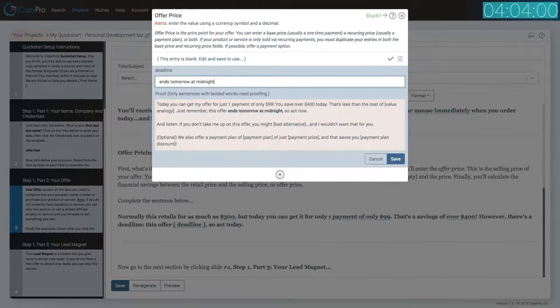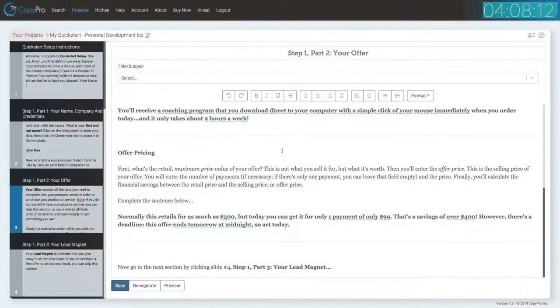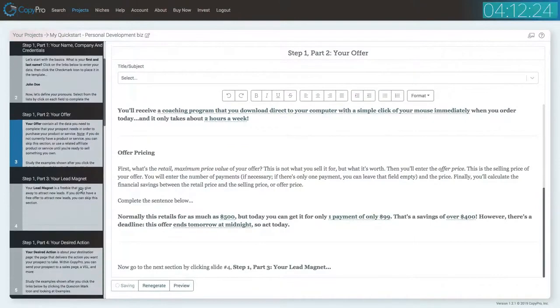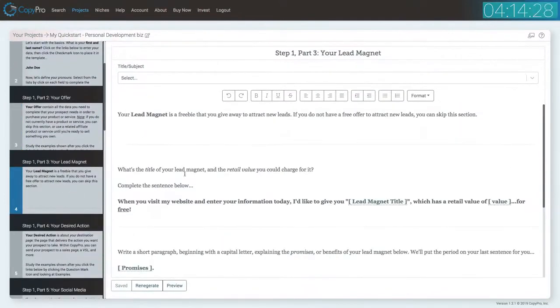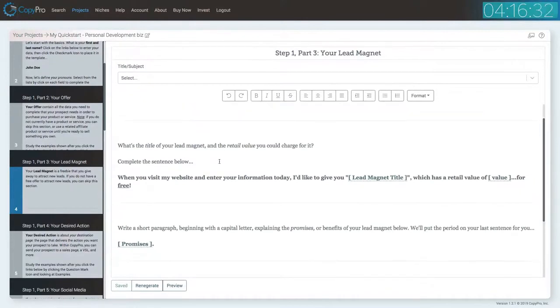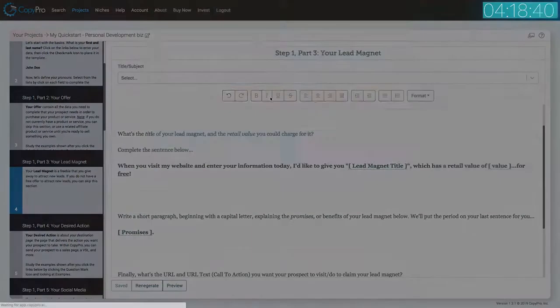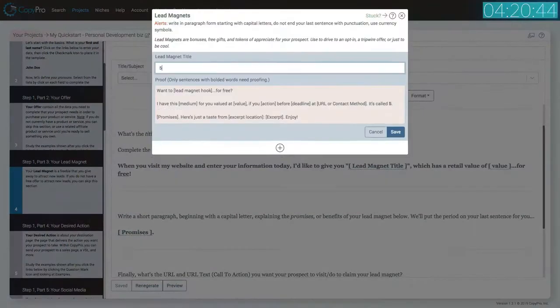So you can see I'm actually doing this for real. There's nothing that I had copied. There are no notes that I'm following, by the way. I'm literally doing this off the top of my head to give you as much of a real feel as we can. So the lead magnet, if you don't have a lead magnet, which is a freebie that you give away to get leads, you can skip this whole section. But I'm going to pretend I do, start to finish.